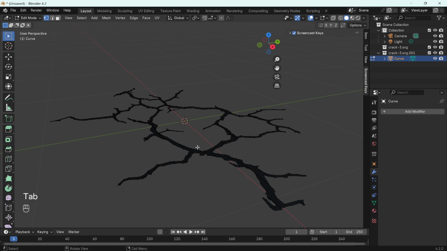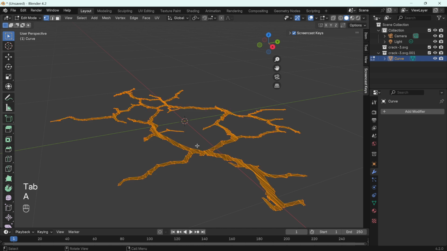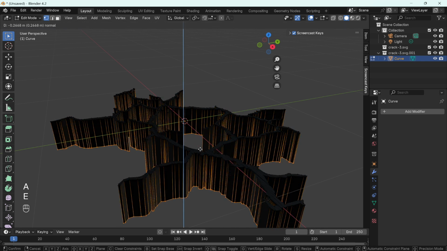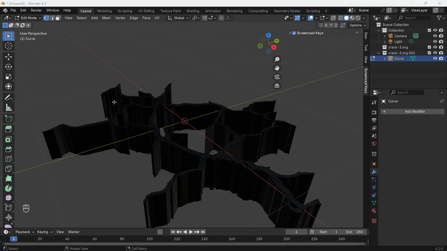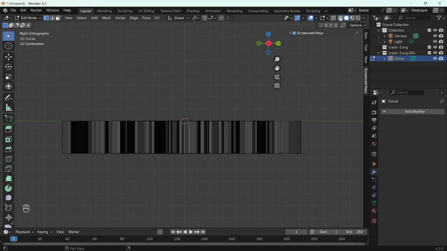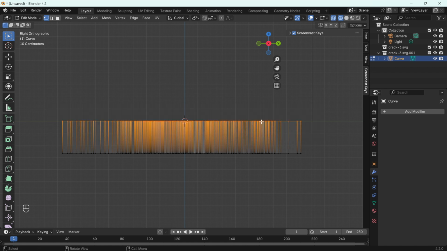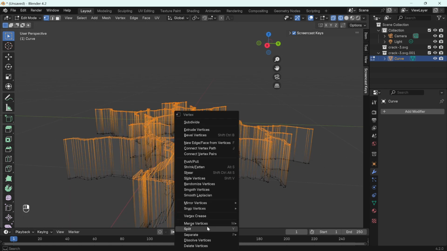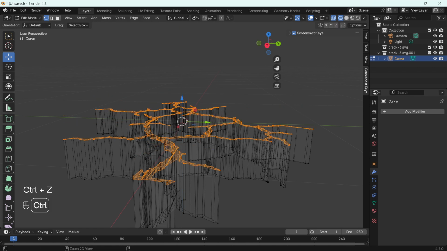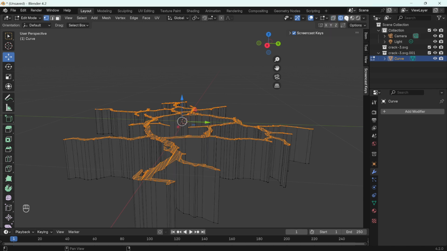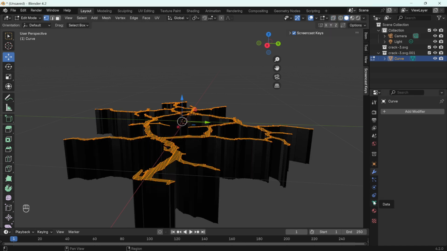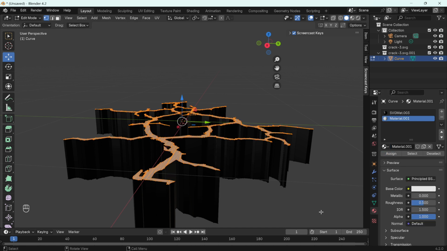Go to edit mode, press 8 to select all the vertices and then press E to extrude it in the Z axis. Now we have to separate the top part of the crack mesh, which will act as a mask. To do so, turn on the X-ray mode, select all the top vertices, right click and then click on split. Then we need to add two materials, one for the mask and one for the rest of the crack. Select the material properties, add one more material and assign it to the mask.